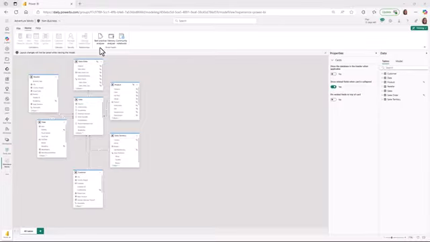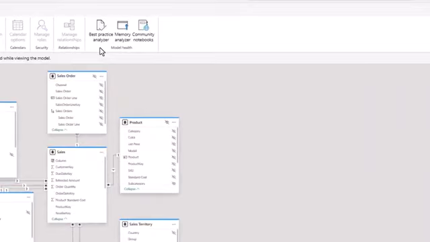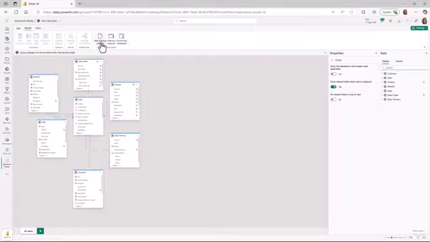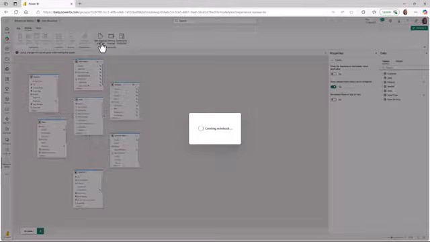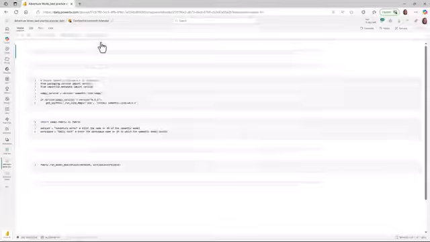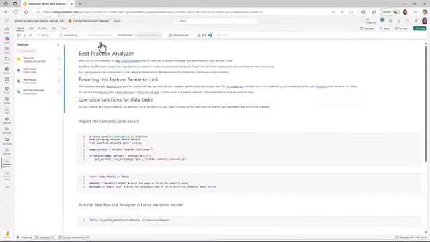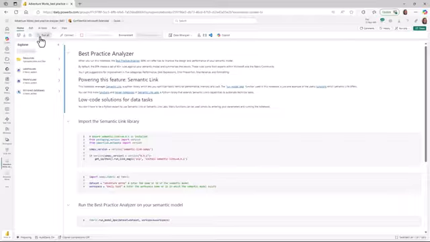Simply choose one of our pre-configured notebooks, such as Best Practice Analyzer. We handle creating the notebook and do all the configurations for you so that it is ready to use against your semantic model and your workspace. All you need to do is select Run All to have the Best Practice Analyzer run against your model.